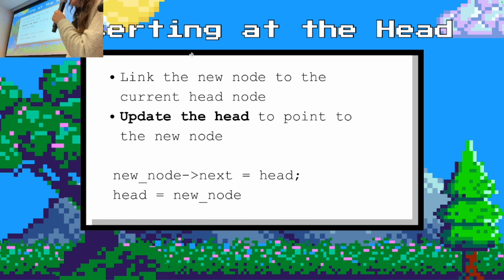All right, just a special case to consider. If you're inserting a node at the head of the list, then make sure you update the head to point to the new node, so that we know where the new head is.